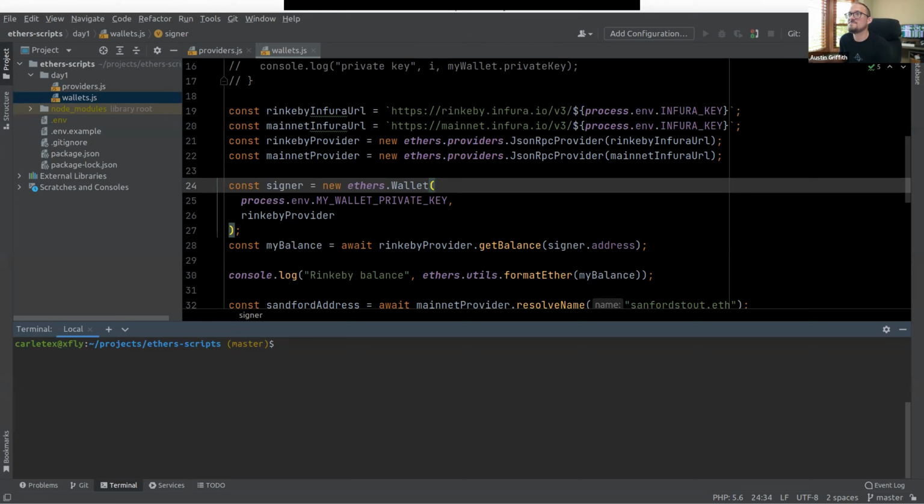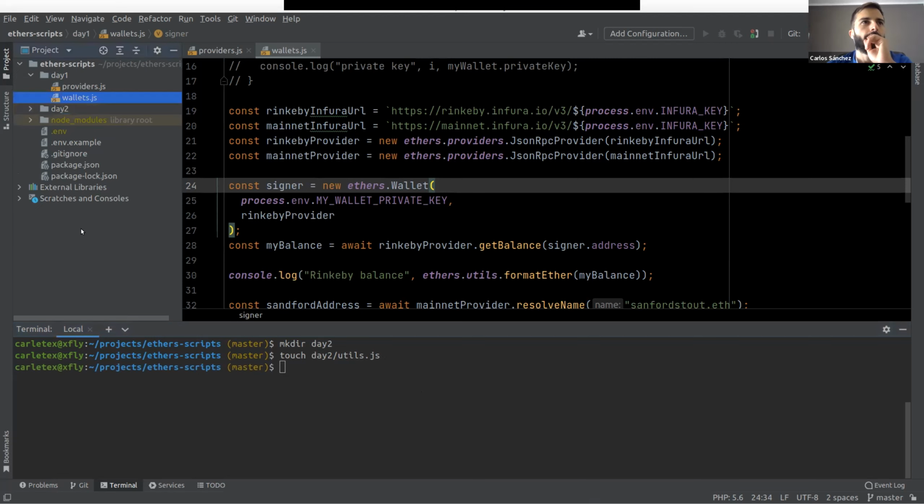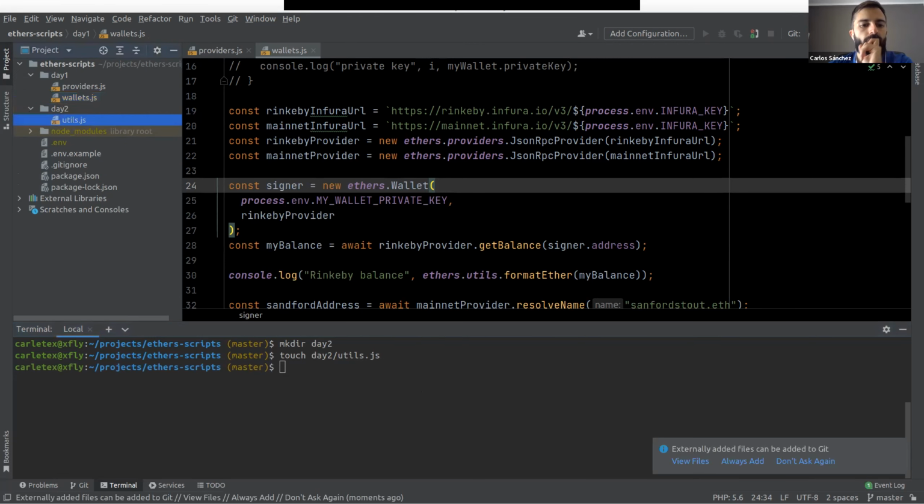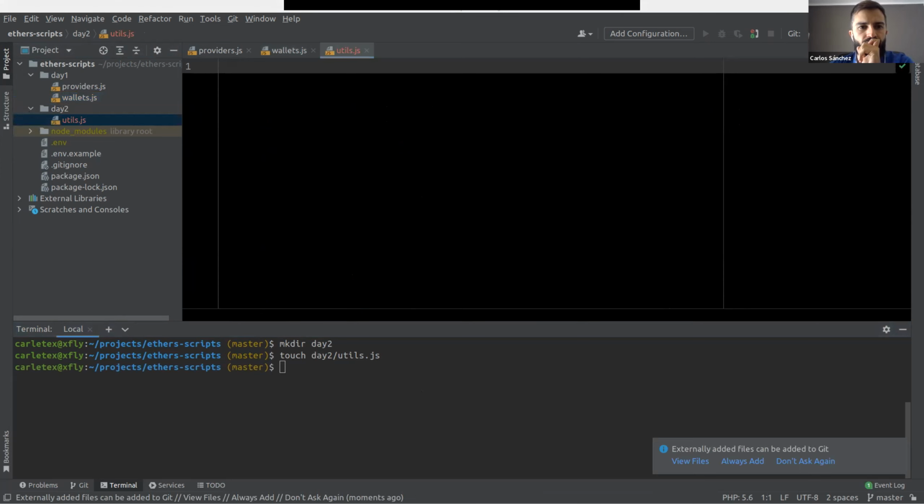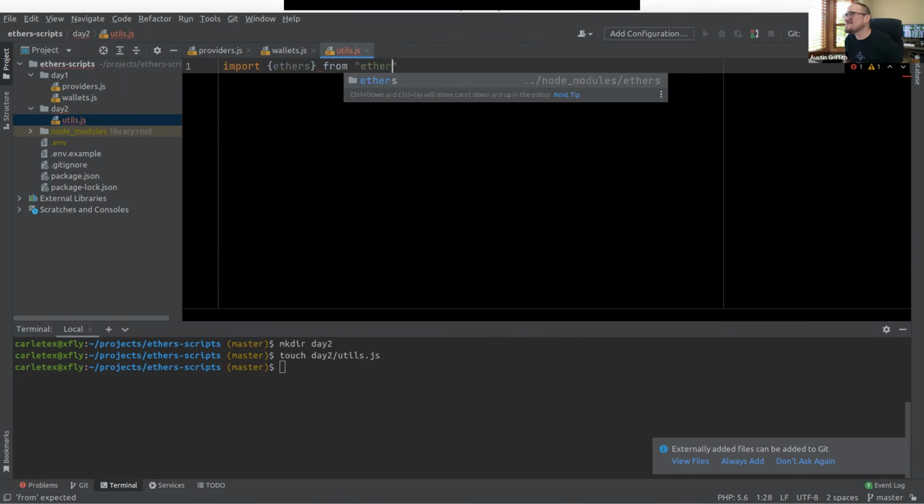Yep. Awesome. Okay, so let's first create the day 2 folder, and let's create the utils.js file. I think let's import Ethers. I have to bring in Ethers, I bet. Yeah, every script starts with importing Ethers. Got it.